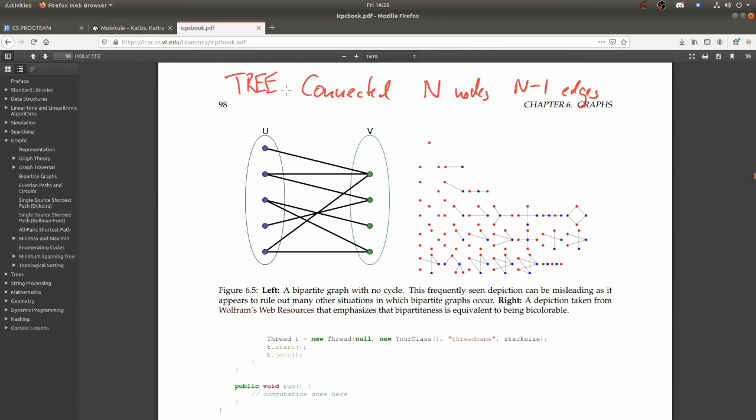Bicoloring means to assign one of two colors, right? For example, this graph is said to be bicolorable because every one of these nodes can be assigned either red or blue, and all the edges in that graph, if they exist, always connect a red and a blue node. Any edge, no matter which one, has that property. It's not that all nodes are connected, but any nodes that are connected are connected in this way. That is referred to as a bipartite graph.